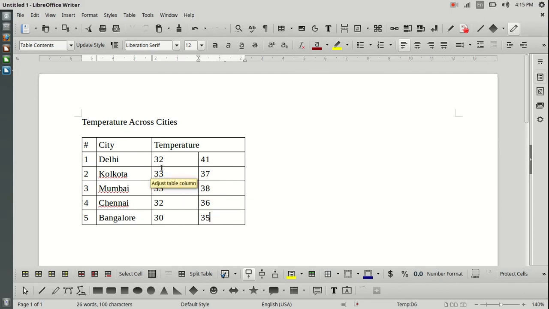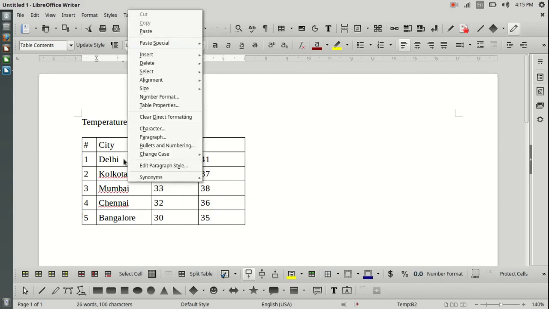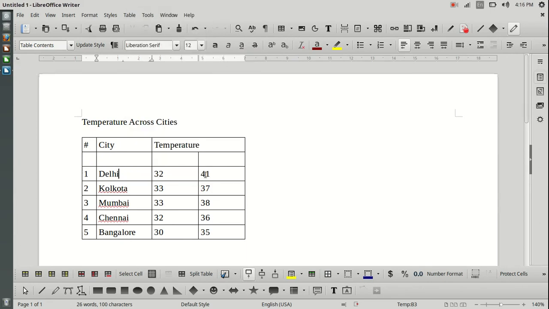How do I do it? We have done this before. We click and we right click and we choose insert. What do I want to insert? This time I want to insert a row above this cursor, so I choose rows above, and there I get to write minimum and also maximum. That looks good.